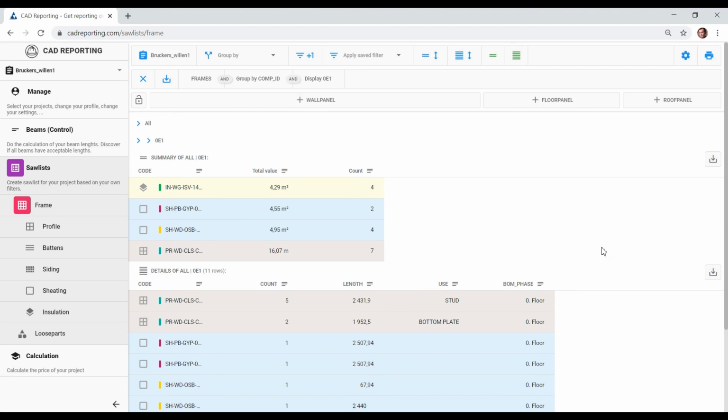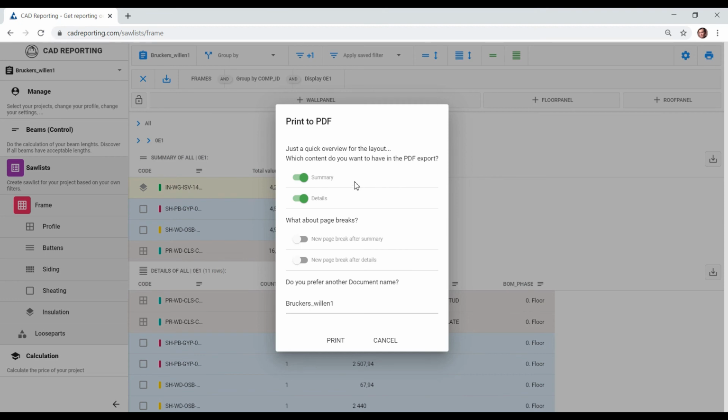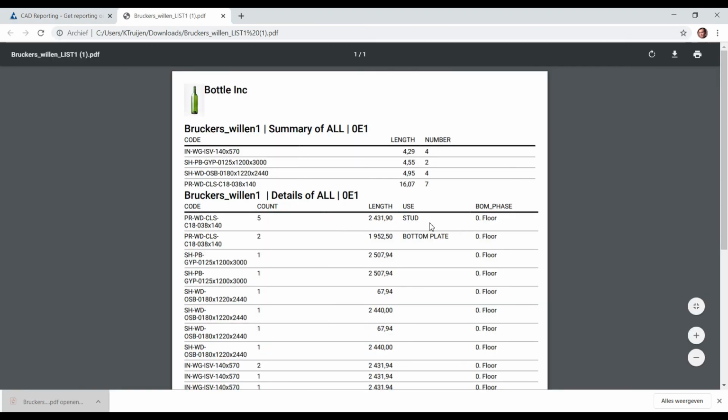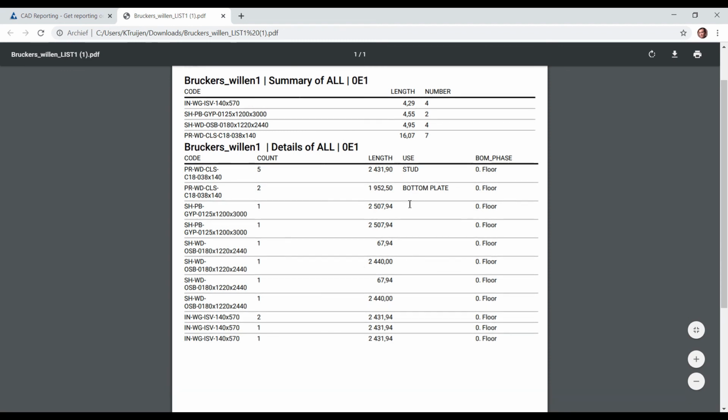So when I'm satisfied with this, I can just click this button. Then again, some of these settings are brought to the front, so you can also in a fast way change these. You can change the name, list 1, print, and you see here it has been generated. So this is what it would look like.